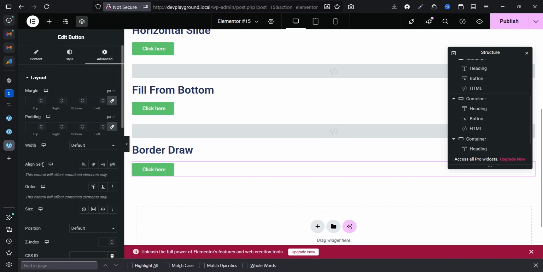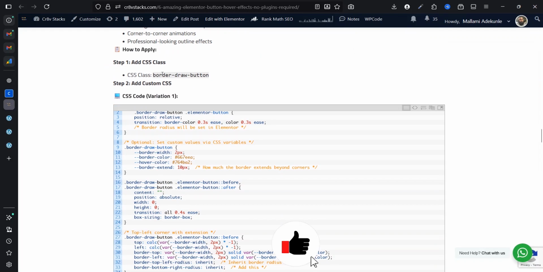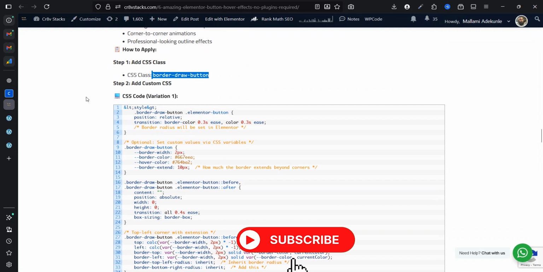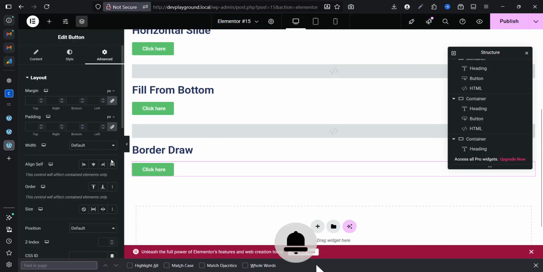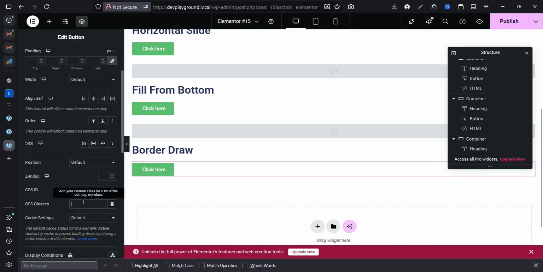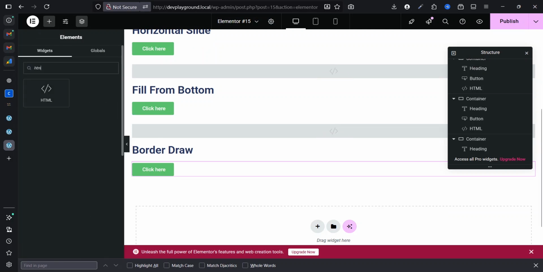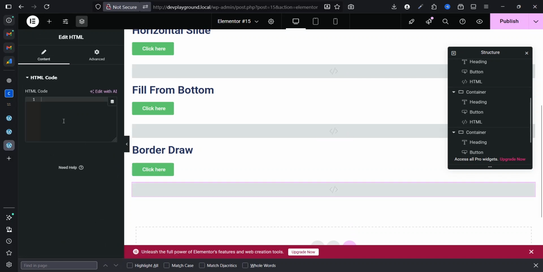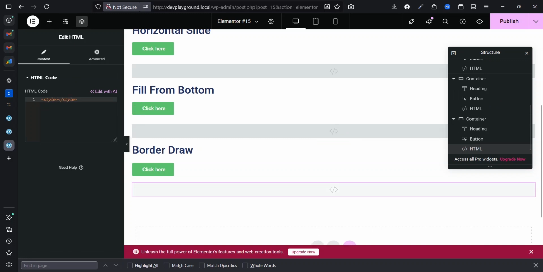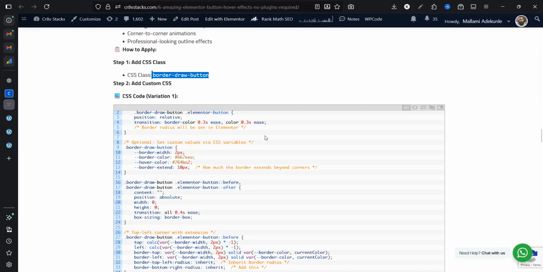the fourth one. I'm just going to quickly bring in the text widget here again. I'm going to add the border draw. When I add the border draw, I'm going to bring in the button. When I add the button, I'm going to add the CSS class. So we go back to the website, check what the CSS class is. So I'm going to copy that. When I copy that, I'm going to put that in here.